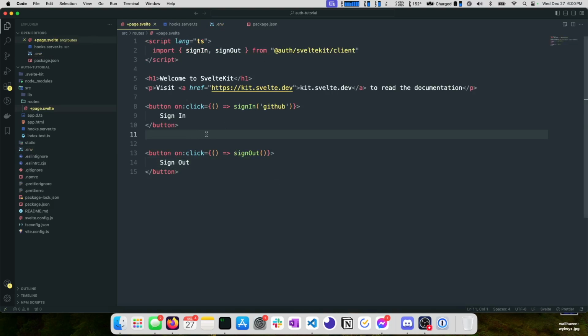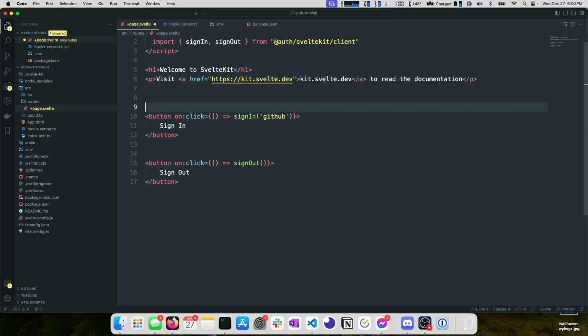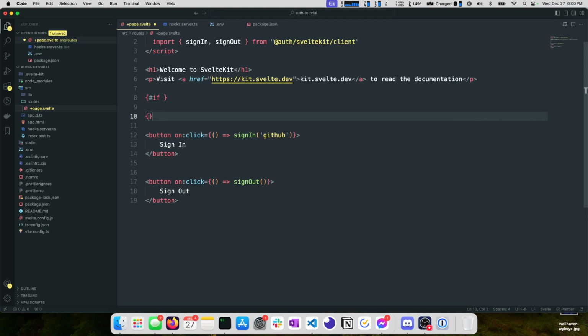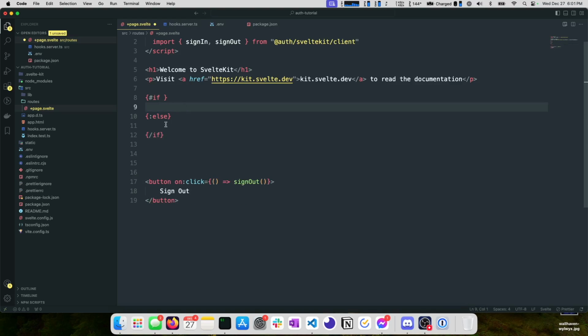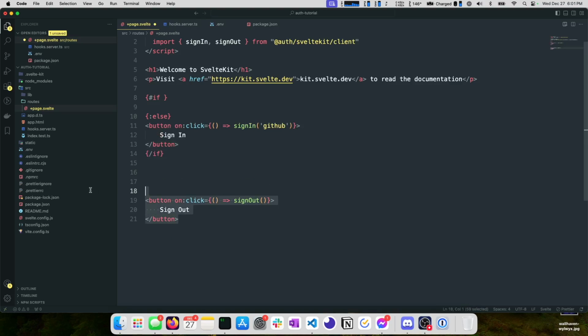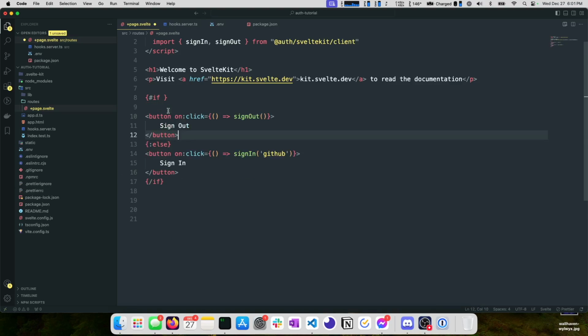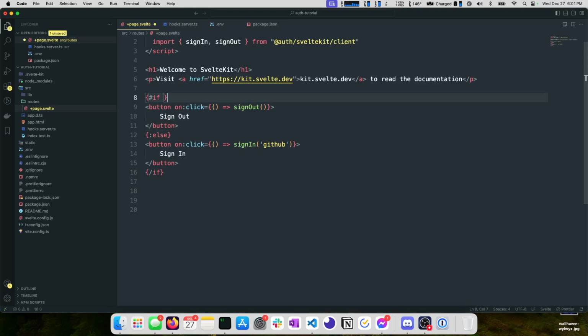Let's do one more thing. It doesn't necessarily make sense to only show sign in and sign out both. We should probably show the one that's relevant for the user, right? So we have a couple options here. We can do an if, and then maybe we want to do an else. And then maybe we want to end that if. And we'll do something like this. Obviously, we need to add a conditional to this if, so we'll do that in just a second.